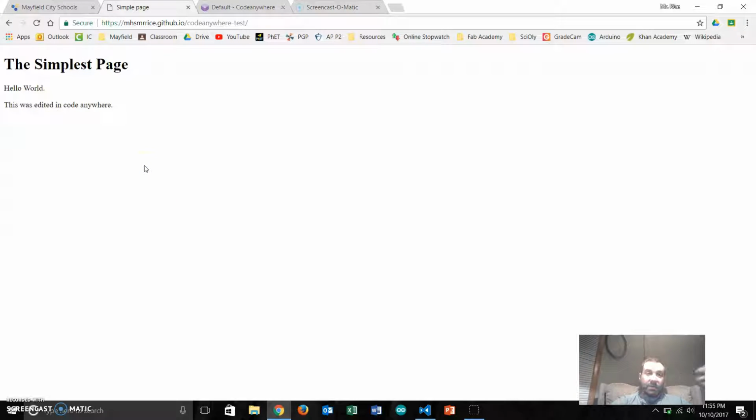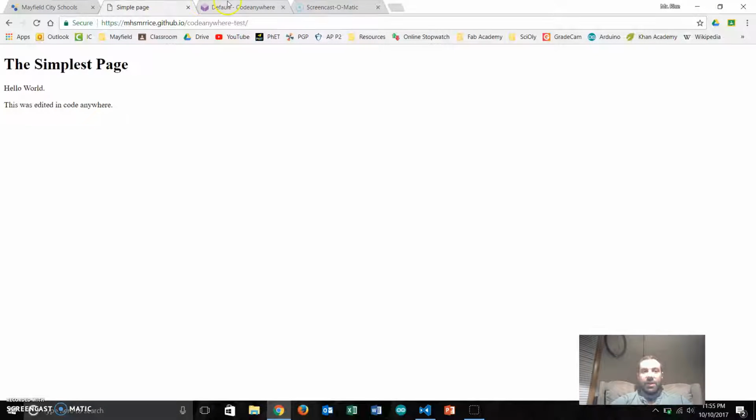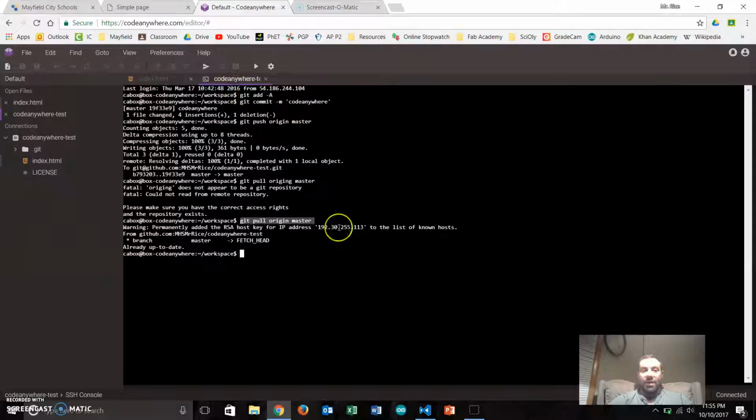So now I've got a connection between Codeanywhere and GitHub, and I can change my GitHub page by changing things in here. And that's going to be really helpful because this is a much, much better way to change code. All I need to do is save, and then come into the shell and add some commands, and it just works. So that's that. Hope this helps.